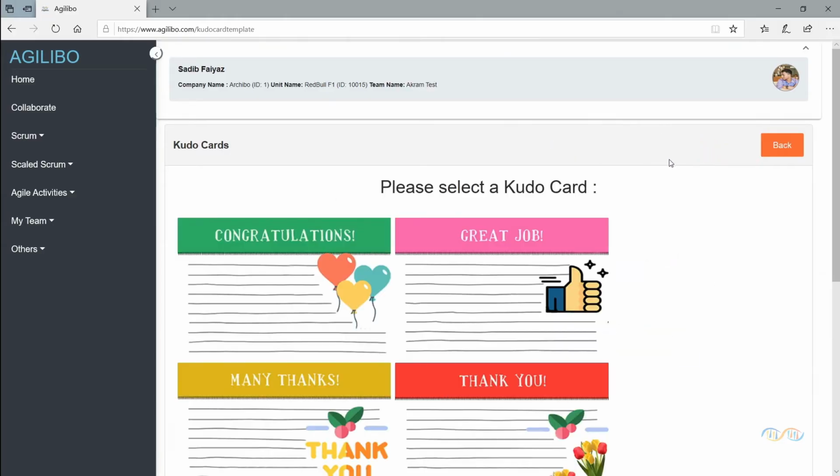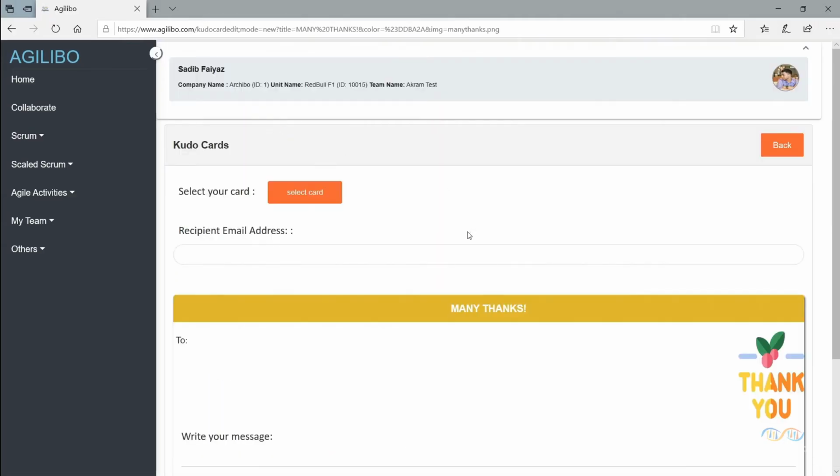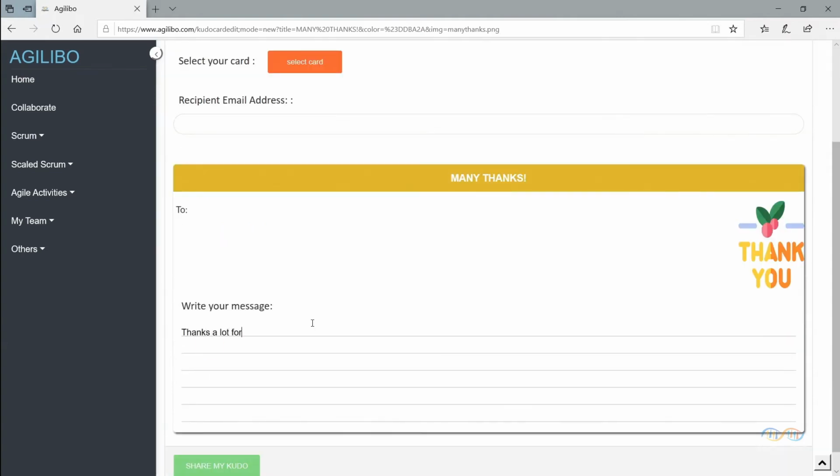Let's choose any template you like, then click on it. Write anything relatable. Then let's type the recipient's email address.